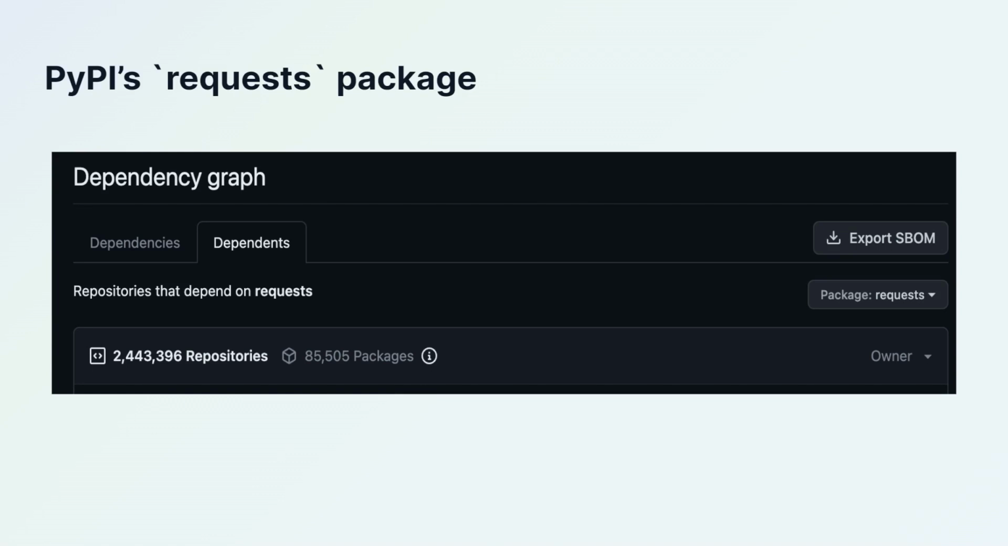So this one project, if it were to have a vulnerability, could possibly be impacting just under 2.5 million open source repositories. That's excluding internal and enterprise or local projects. And then it's also including 85,000 other packages. So if there was a request vulnerability and somebody was using one of these 85,000 packages, the request vulnerability would be a transitive vulnerability because request is a dependency used by these packages.